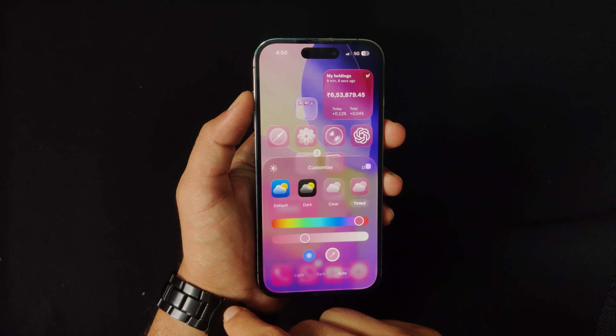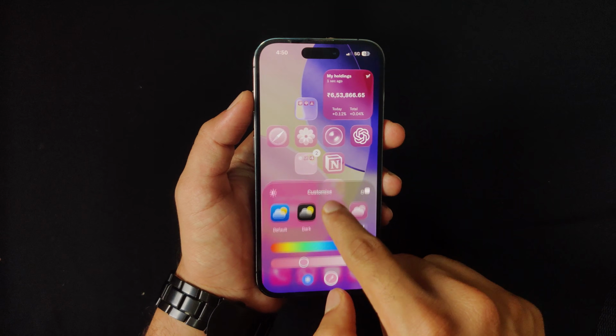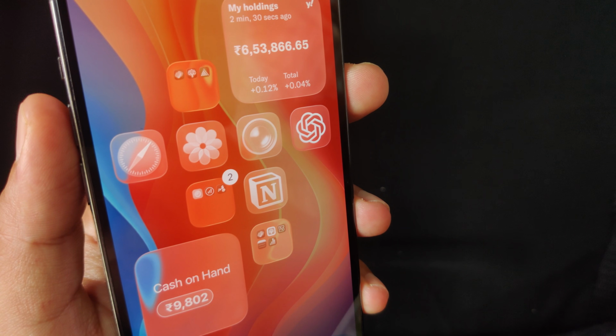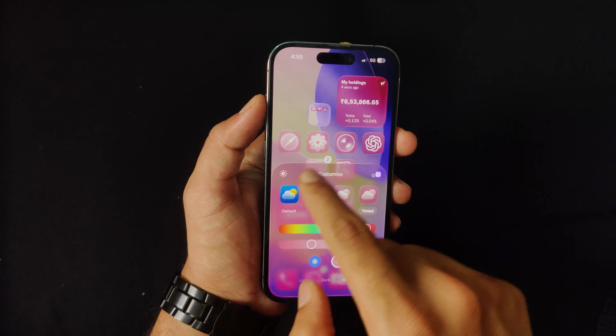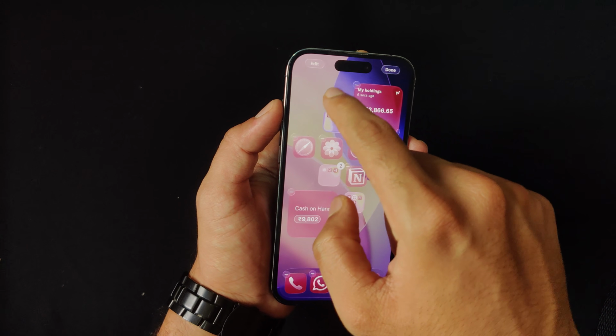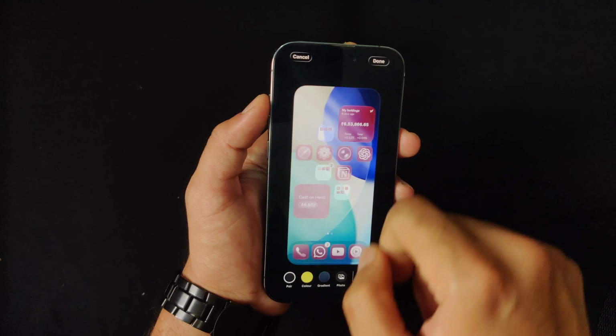Above these options you can tap on this icon to make the icons bigger. This will also hide the text, the name of the apps. And lastly, you can tap this button to make the wallpaper darker. In the customize menu, you can edit your home screen wallpaper separately.